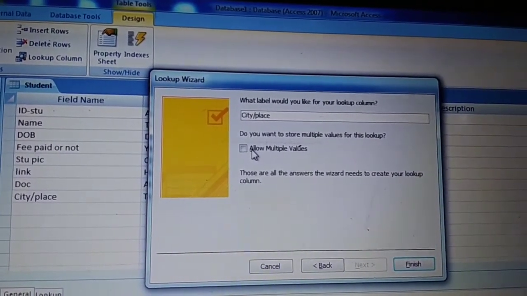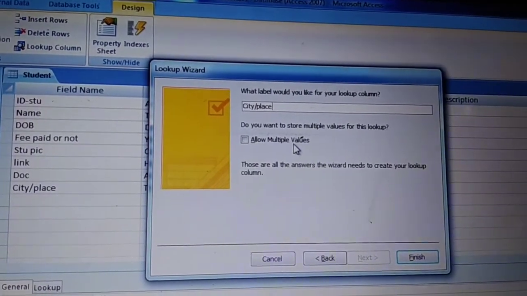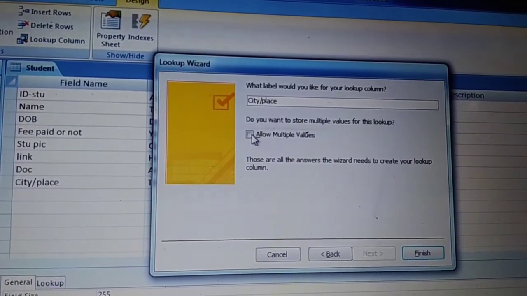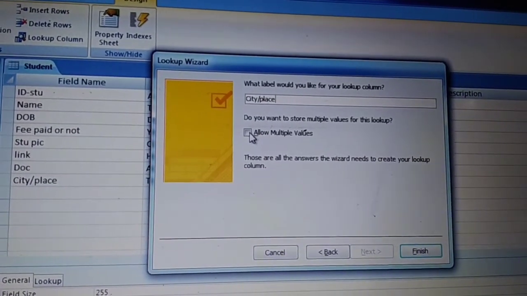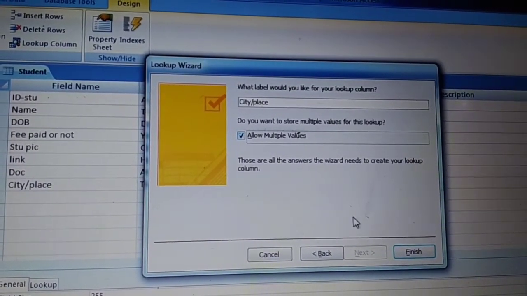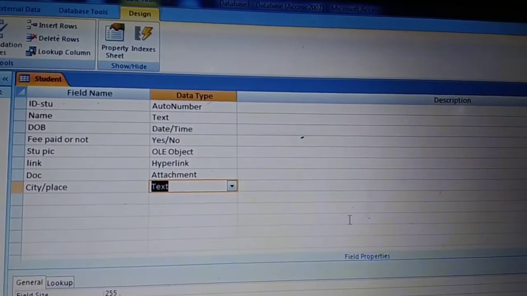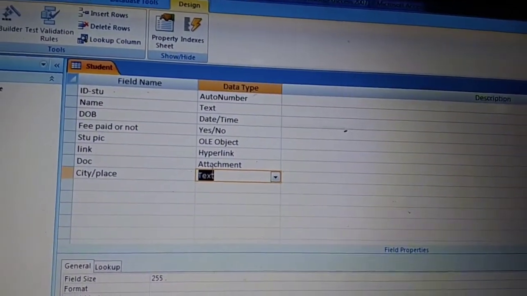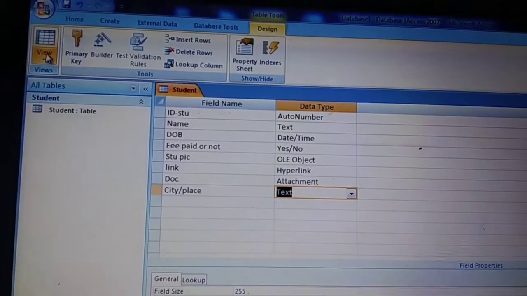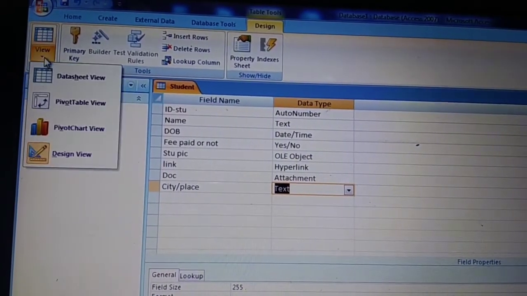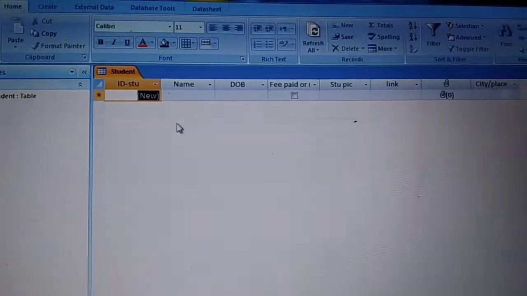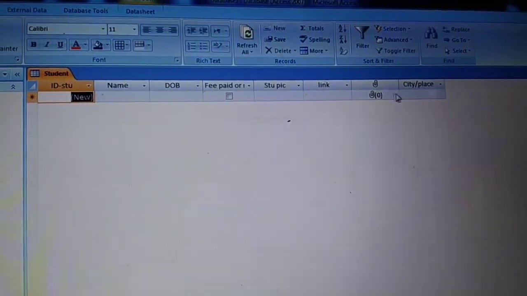Now one option is given here, allow multiple values. If you select allow multiple values, then you will get a chance to select two cities at a time. So suppose I am selecting allow multiple values and then Finish. Now I have already completed my lookup wizard. Now when I start entering the data, I will go to the datasheet view. I'll have to save this.